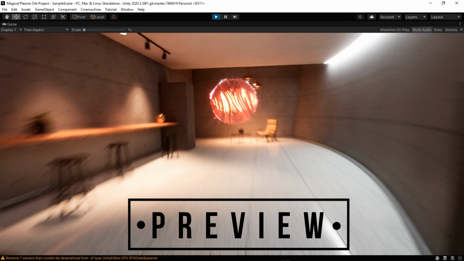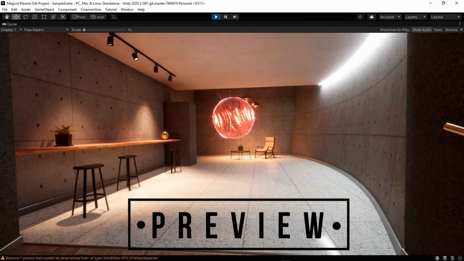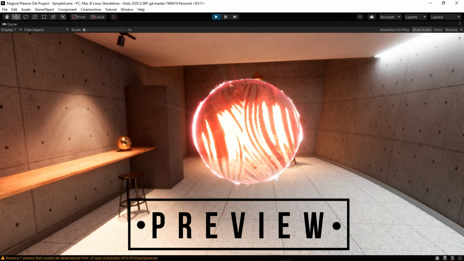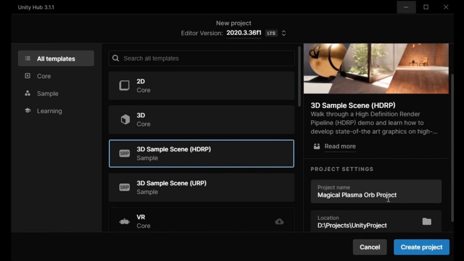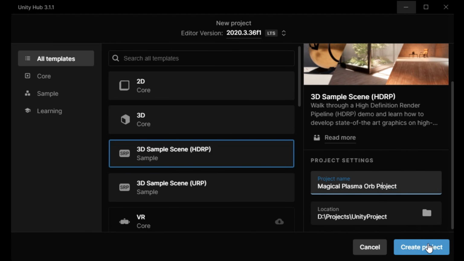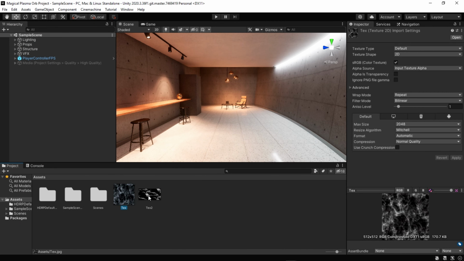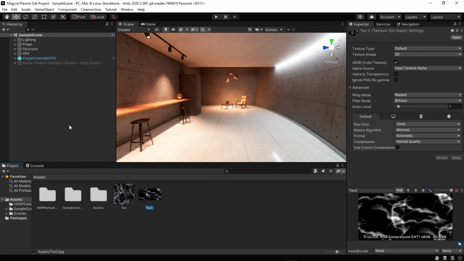Greetings everyone, in this video I will show you how to create a magical plasma orb. We are going to use shader graph and VFX graph for a better result. Create a new Unity project using high definition render pipeline template. There is no difference, if you want you can use the URP. We have two textures which I downloaded from the internet, you can get them from the description.